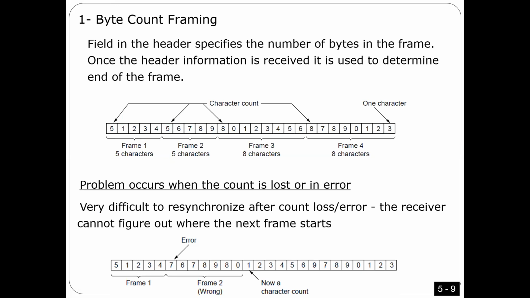So in the header, I can use some bits to decide how big the frame is. You got what I'm saying? Again, what's better?